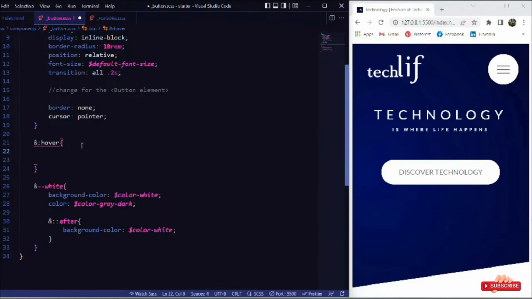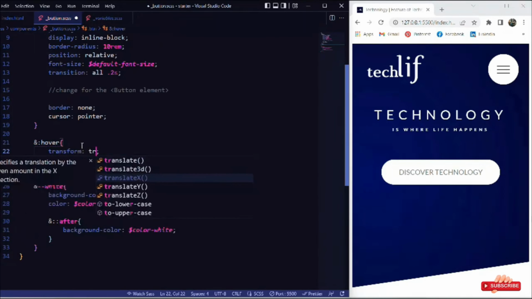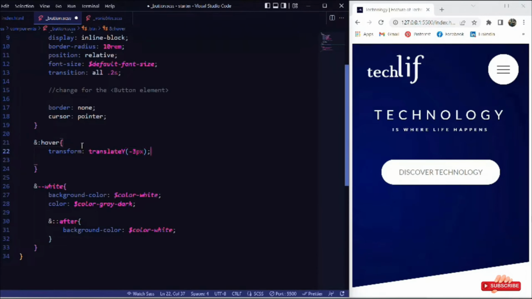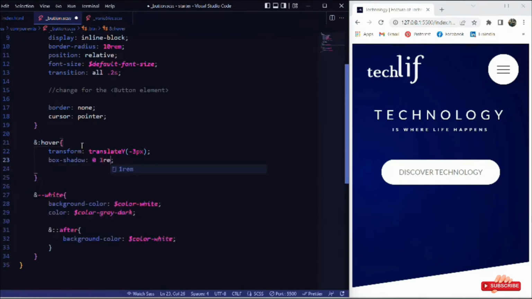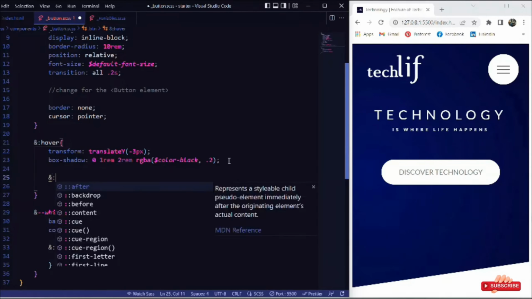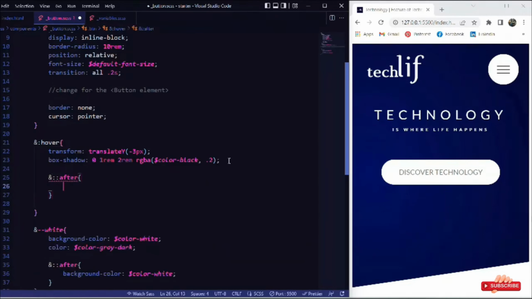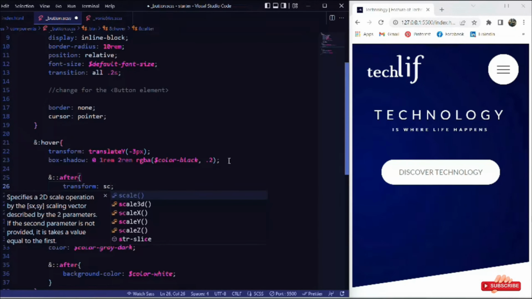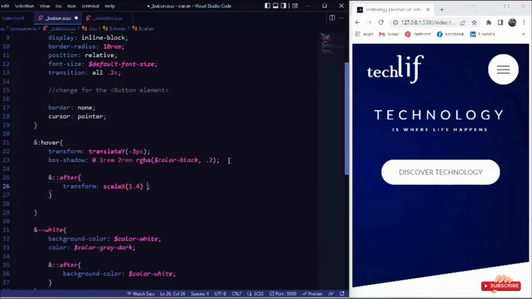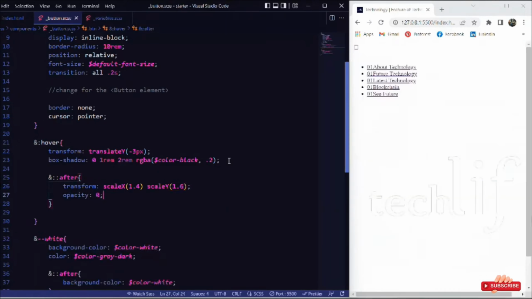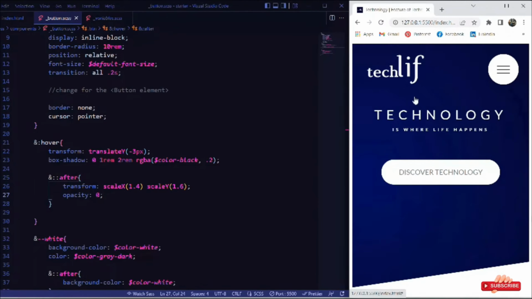Let's come here on the hover effect. Let's add transition, transform translate Y -3 pixels, and box shadow is going to be 0, 1 rem and 2 rem, RGB color black with opacity of 0.2. So right now it's working fine. Let's come down, grab the after element, transform scale initially 1.4, okay, and scale Y is going to be 1.6. Opacity is going to be 0, so right now it's hidden because of the opacity.